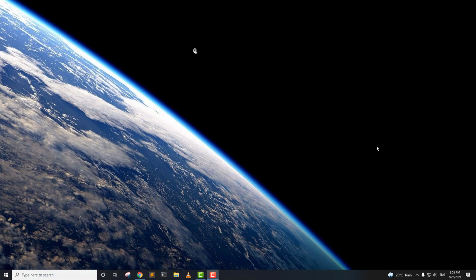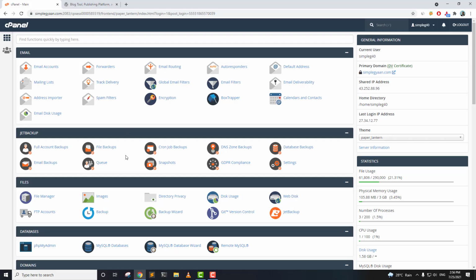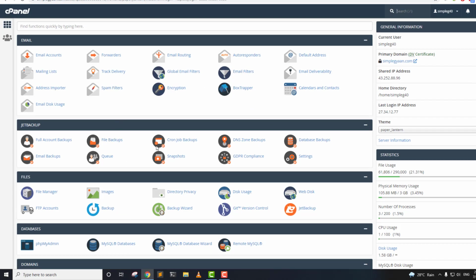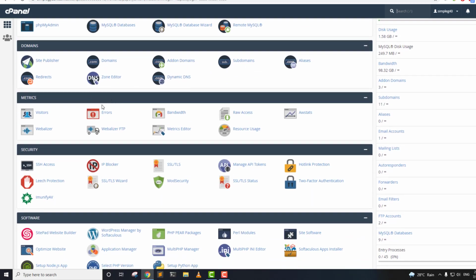using the manual skill. So this is my cPanel, and I already have the cPanel logged in here. In your case, just go ahead and log into your cPanel dashboard, and from here we will proceed ahead.